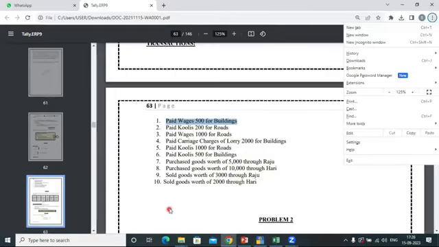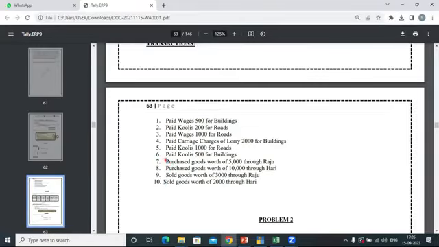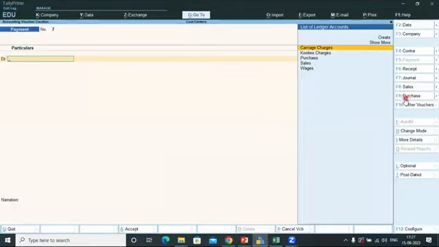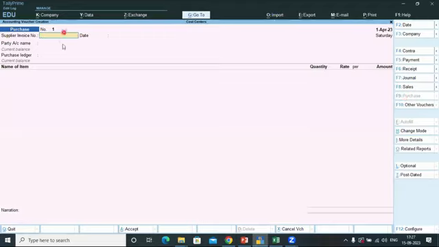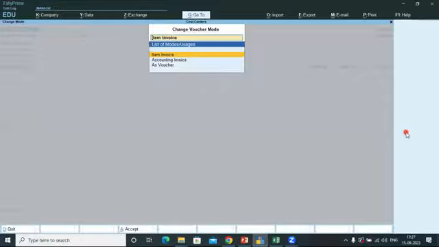Next, check this transaction. The 7th, up to 6 transactions we did. 7, 8, 9, 10. What was the 7th transaction? Purchased goods worth rupees 5000 through Raju. That means he is the reference person. He is the employee. So now you can select that purchase transaction, press F9 for purchase. So this is the item invoice mode. So the item invoice mode, to convert into accounting invoice, press Control H. See here. Control H means change of voucher mode. And you can select here as voucher.